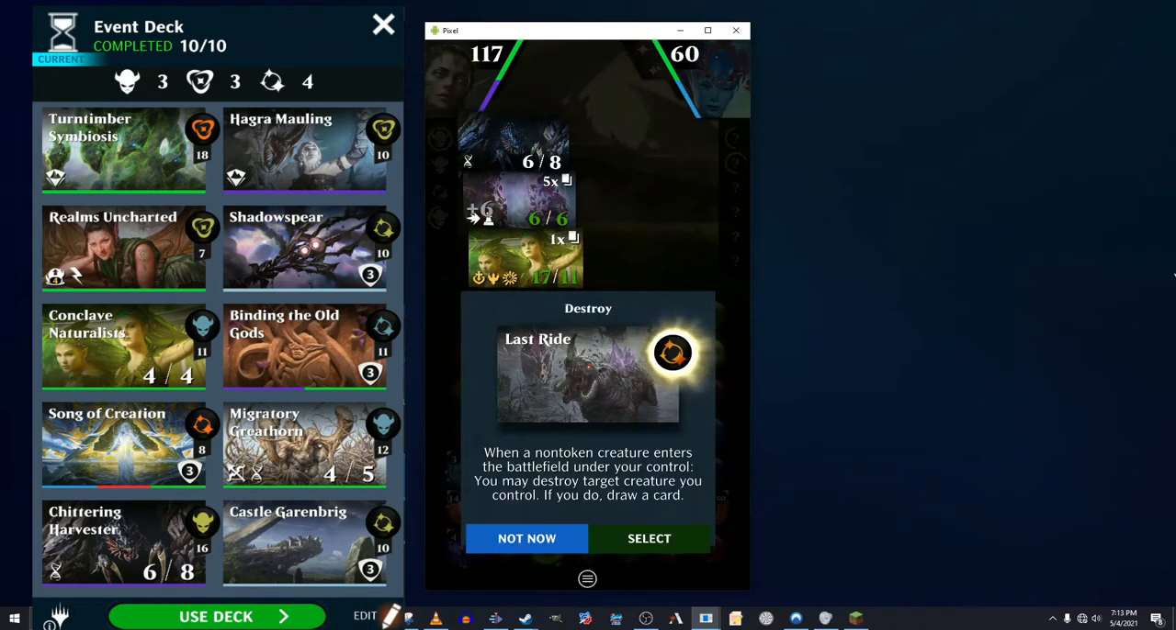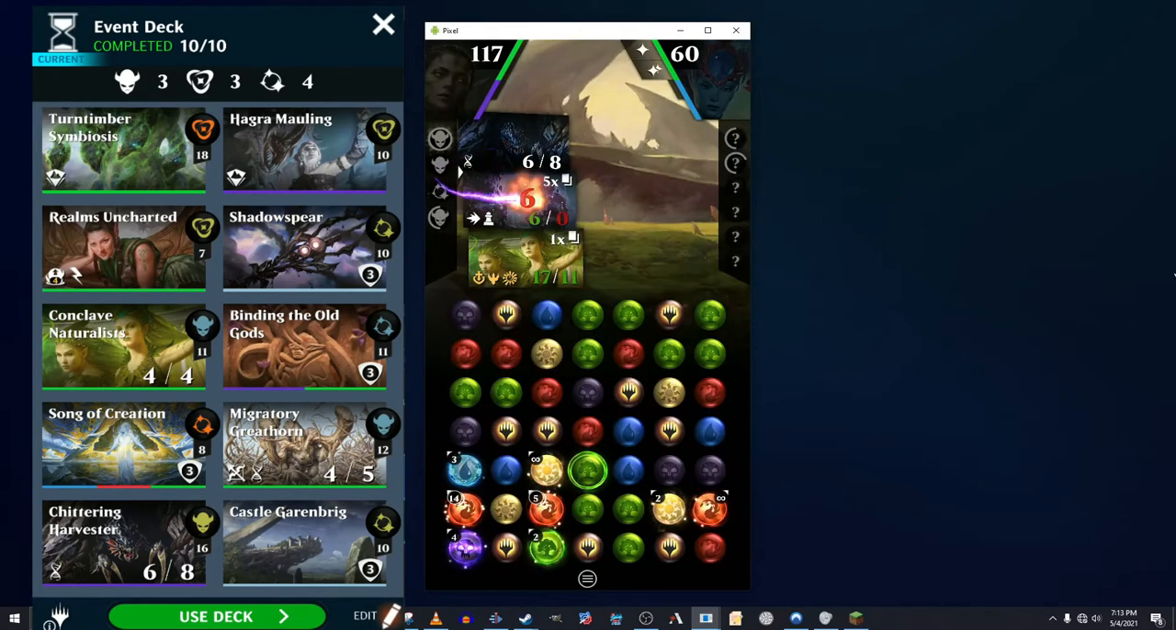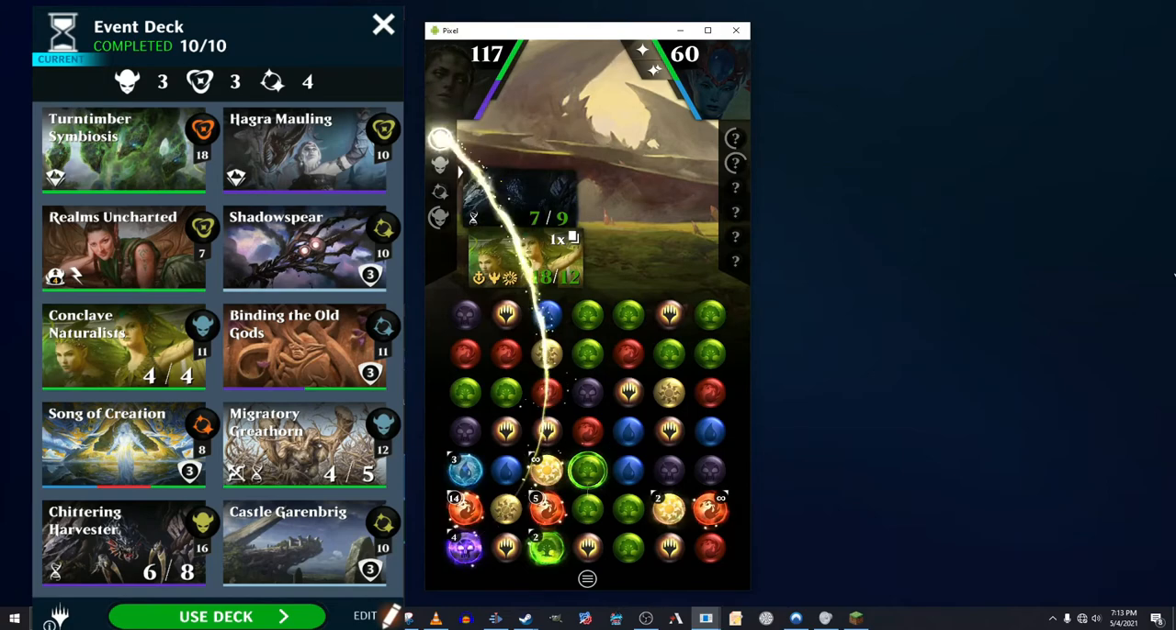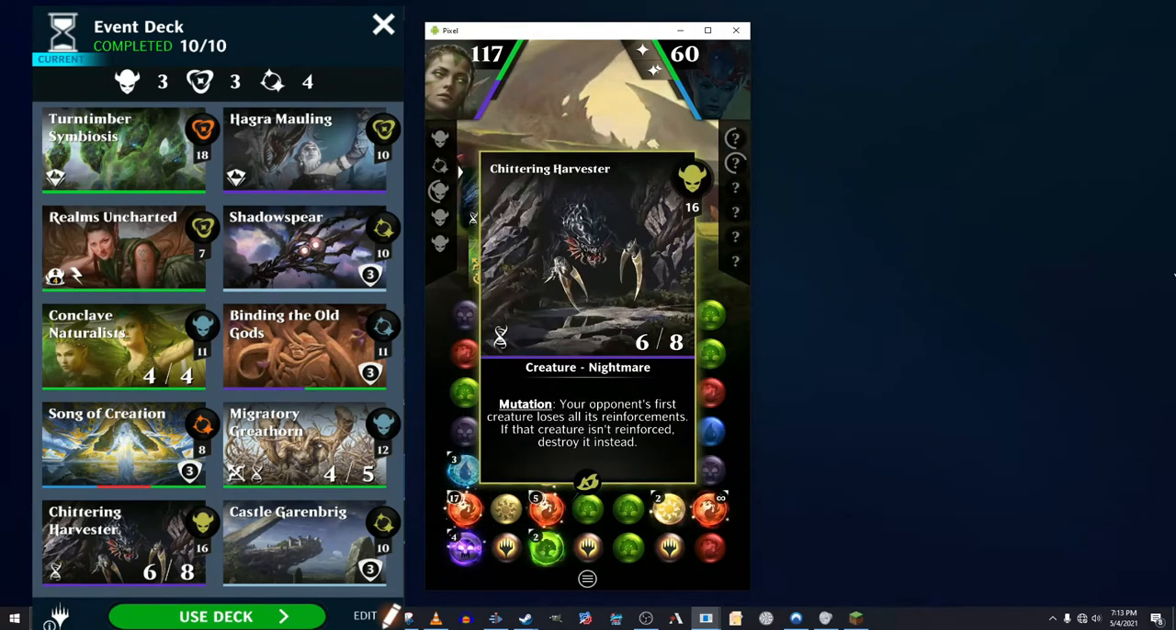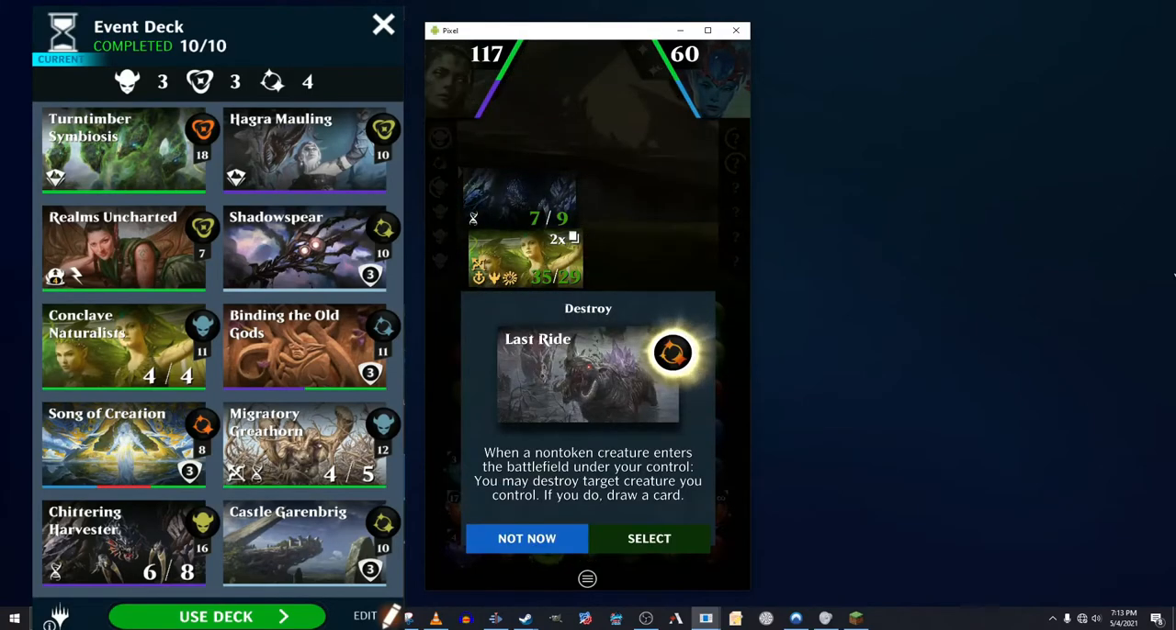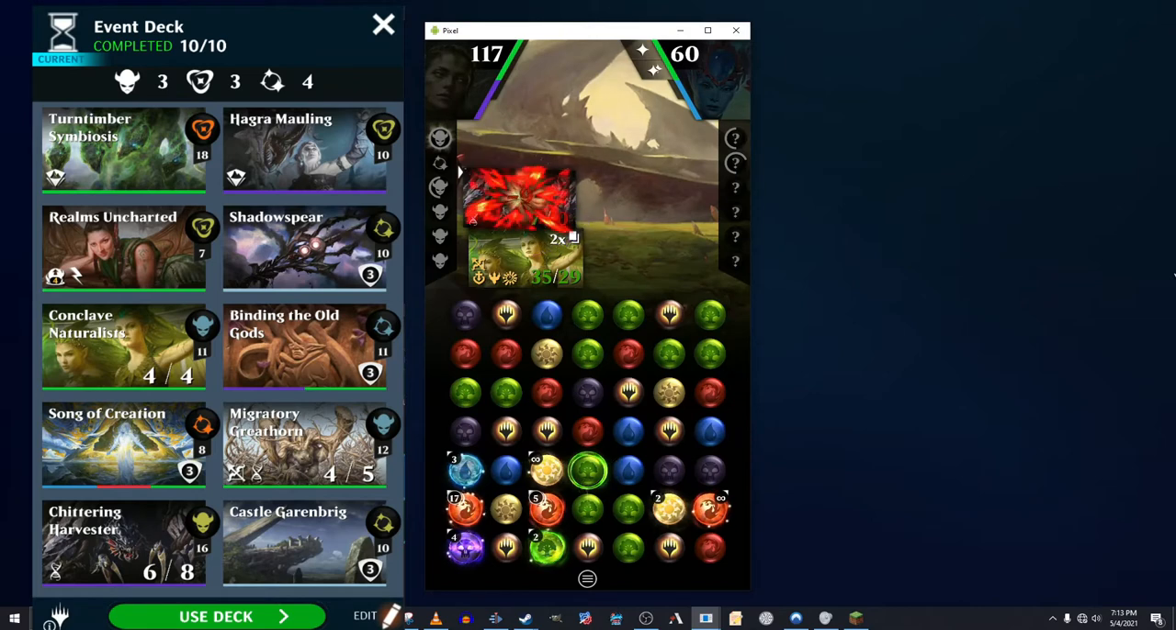Right, and here's the part that's kind of annoying with Song of Creation, because Song of Creation is going to draw a bunch of cards that didn't come from your graveyard. So they're not going to have mana. And you can run out of space in your hand to continue this loop. But we'll see how far we can get.